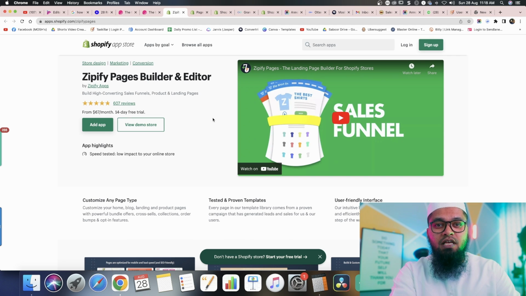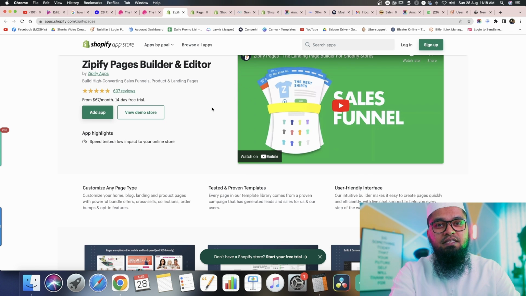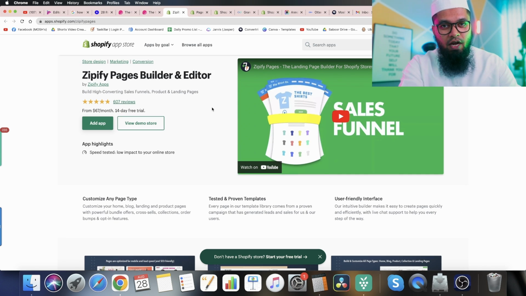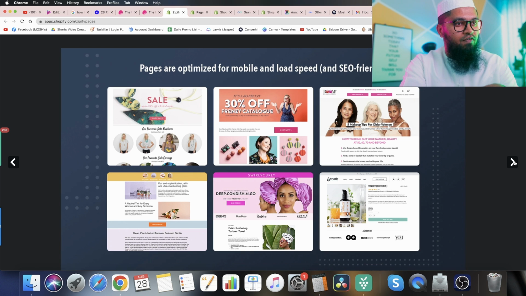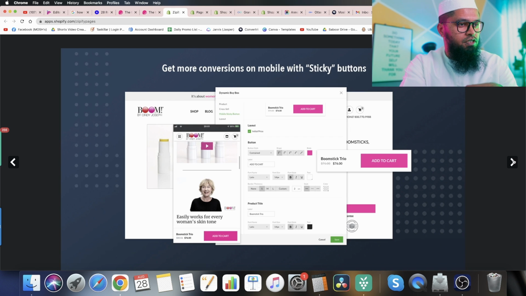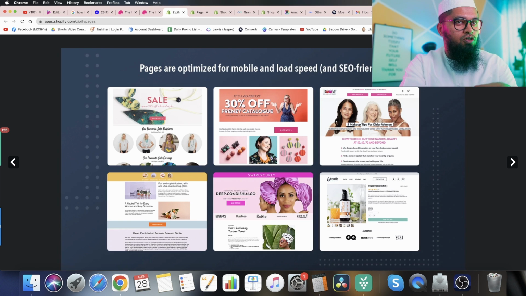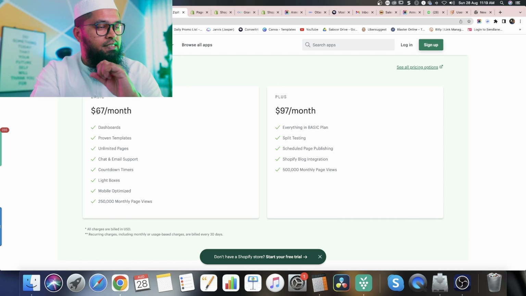The next one is Zipify Pages Builder and Editor. 5-star, 607 reviews, $67 a month. Wow. After a 14 day trial. And looks like they have a lot of advanced features with the basic features and a lot of templates as well. It looks pretty good, but that's not all.